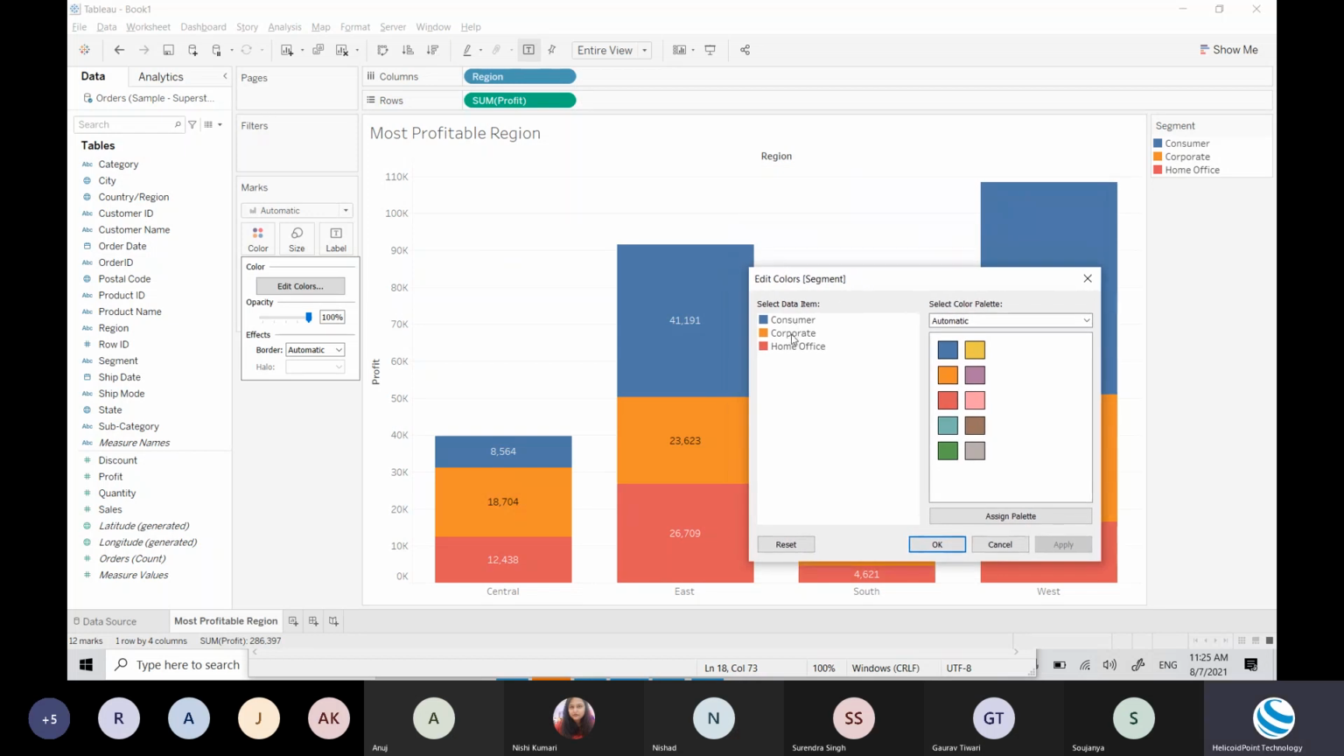You can see consumer, corporate, and home offices already got three different colors, right? But you have the option to choose the color from this list. Suppose you don't like blue color. For consumer, you want to go for green color. Allocate this color. For corporate, if you want some other color, this color. And home offices, this color. And then click on apply. Color will change.